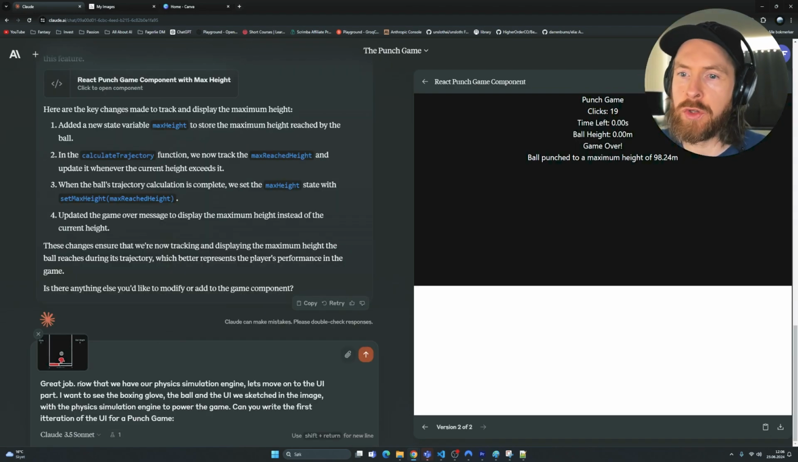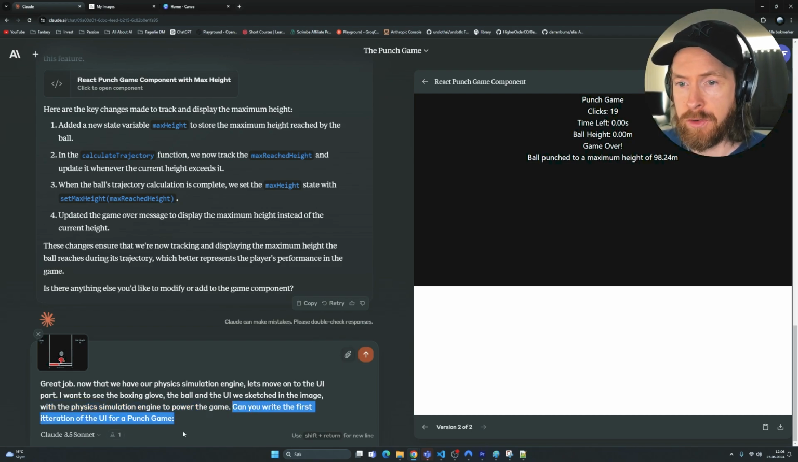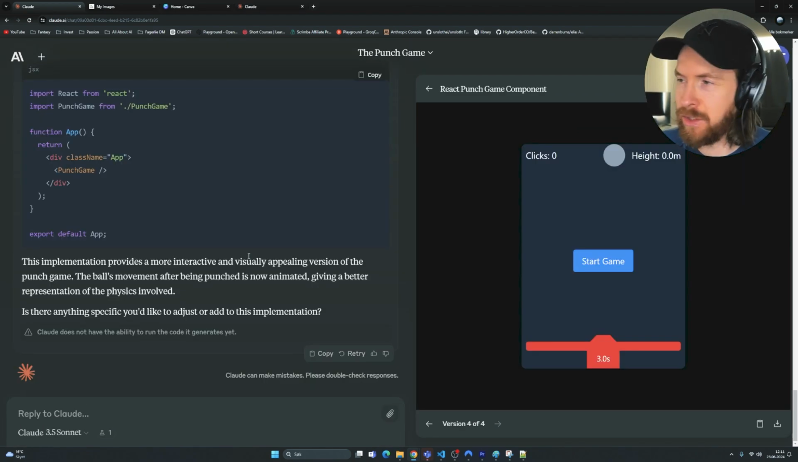Okay, so then I moved on to: great job. Now that we have our physics simulation engine, let's move on to the UI part. I want to see the boxing glove UI as we sketched it in the image, with the physics simulation engine to power the game. Can you write the first iteration of the UI for a punching game? Let's try that. Okay, so we got something back here.